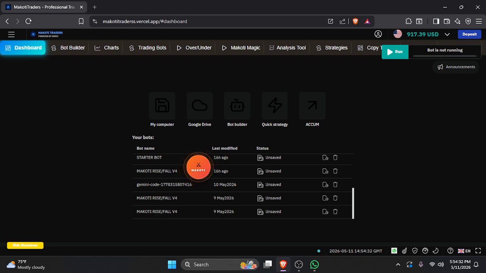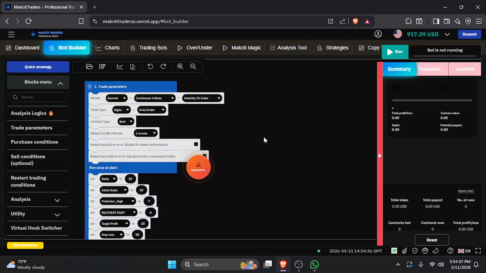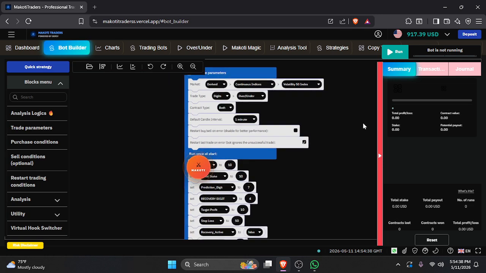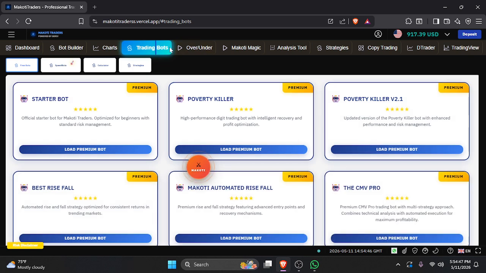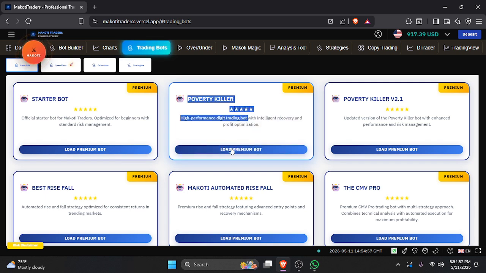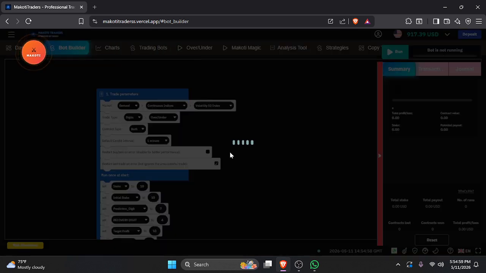So I'm going to be using this real account and showing you some few tricks here. The first thing we are going to be looking at is under 7. For under 7, you come into trading bots and select this bot called poverty killer, this one. Then just load the bot.